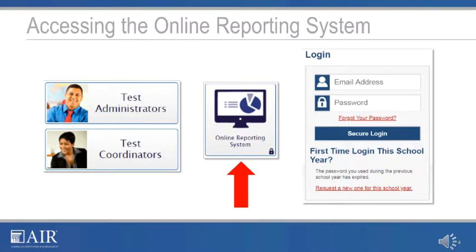To log in to ORS, you must have an authorized email address and password, which is the same as the one you use for TIDE and the TA interface. Contact your school administrator if you do not have a TIDE account. The ORS is a secure, role-based system. Your access to reports and data in the system depends upon your user role and your district and school associations.